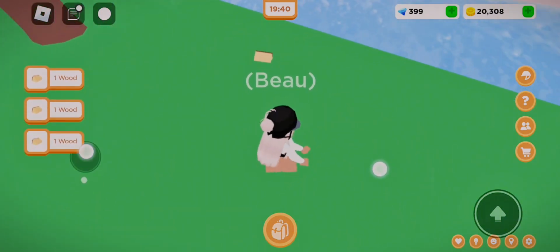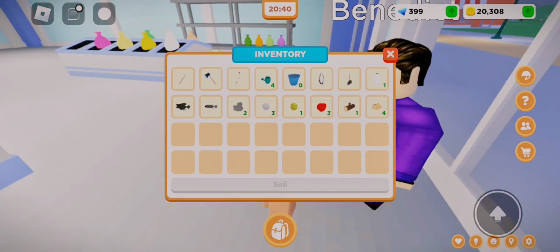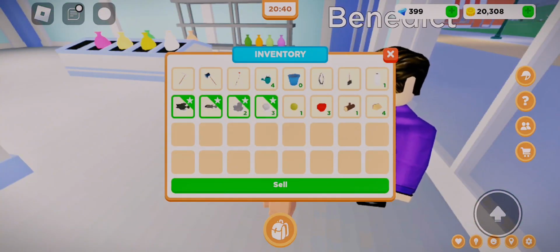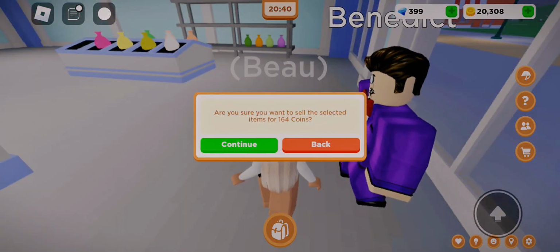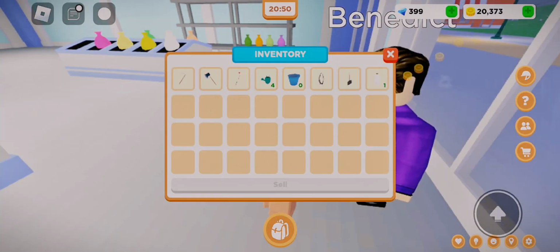Okay, I'm gonna go sell these now. Okay, so this is what I have. 164 coins. If you get more, you can actually go behind the caves to get rocks. From doing this last time, I got about 3k.